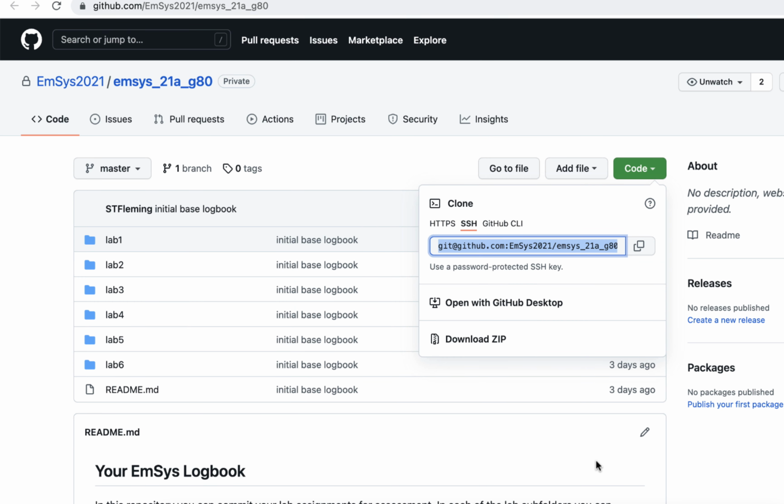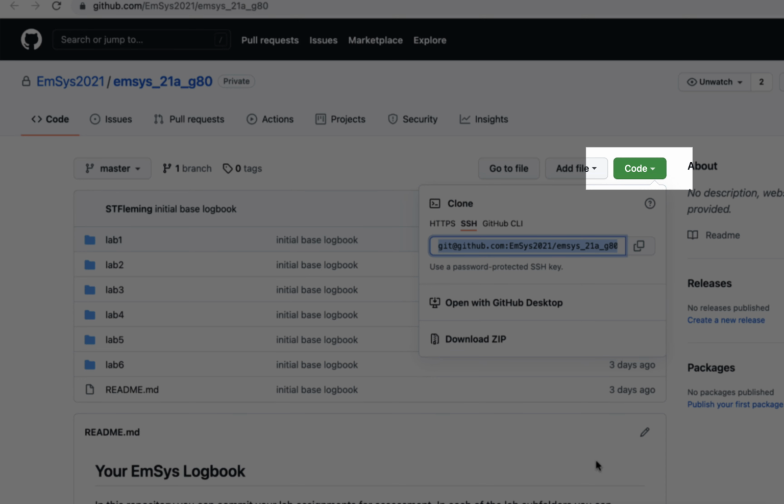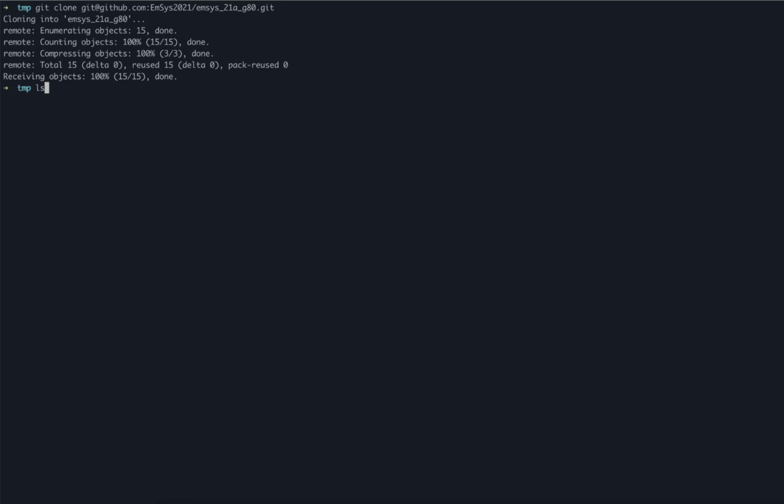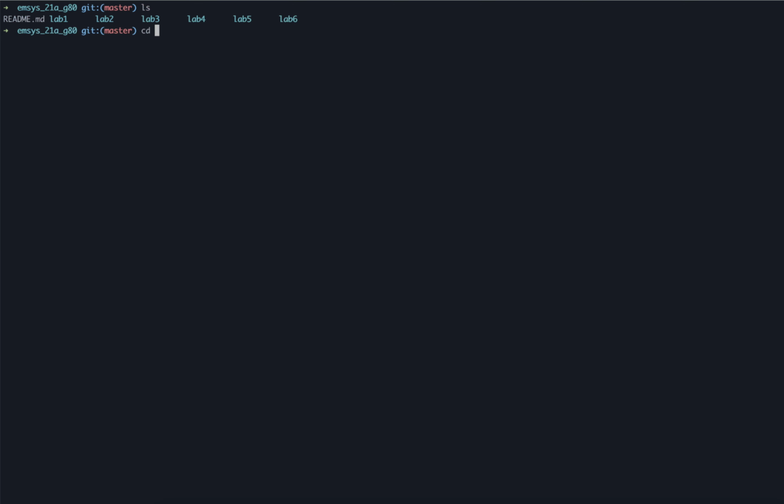The first thing that you will need to do is clone the repository. Hit the green code button and then copy it. Then you need to go to a terminal or git bash and type in git clone and then the link that you copied. Then in each of the lab subdirectories, you can add code, text, images related to your submission.